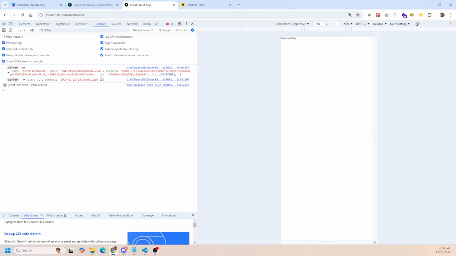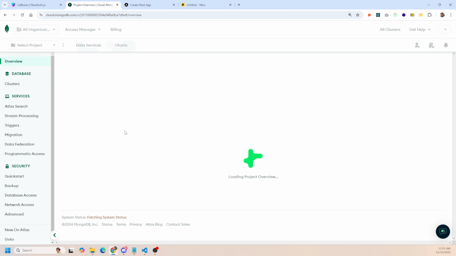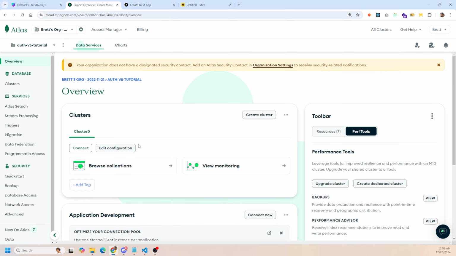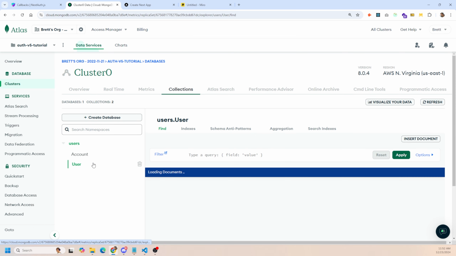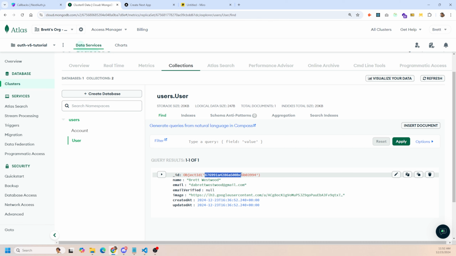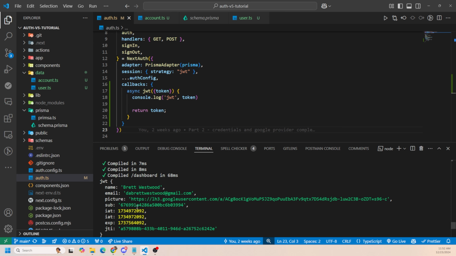If we go to our MongoDB database, and let's refresh this and browse the collection real quick. If we browse the collection and then we look at the user and we look at the MongoDB ID, so it's 676991, right? If we go back, 676991. So this token.sub is going to be the MongoDB underscore ID. So that underscore ID field inside of MongoDB is the same as your token.sub.